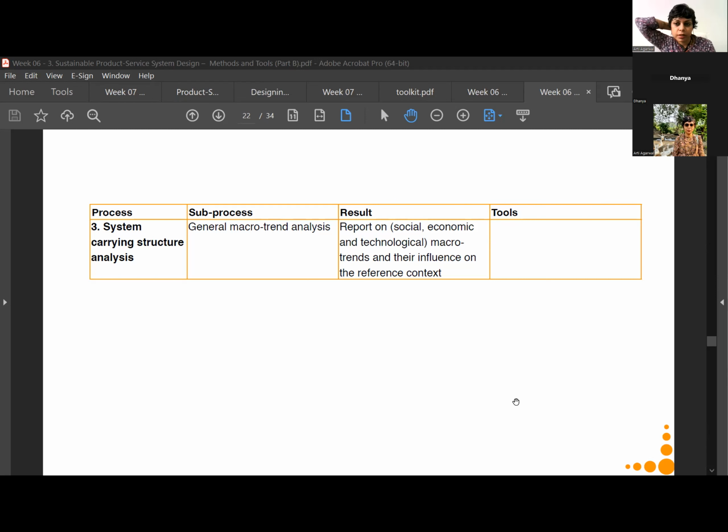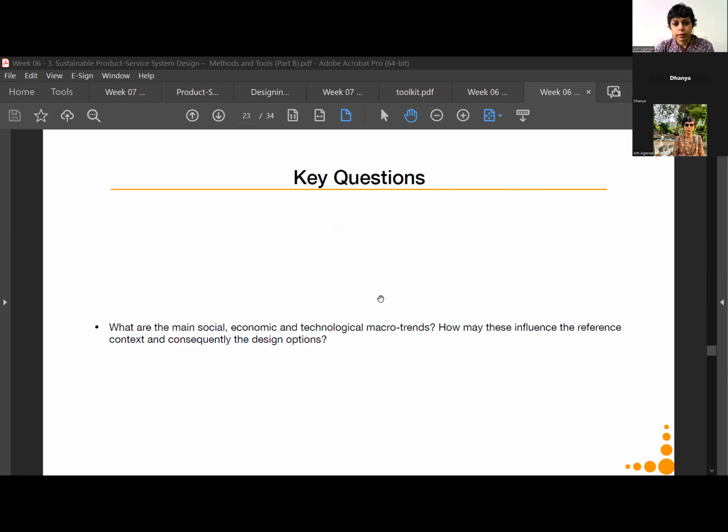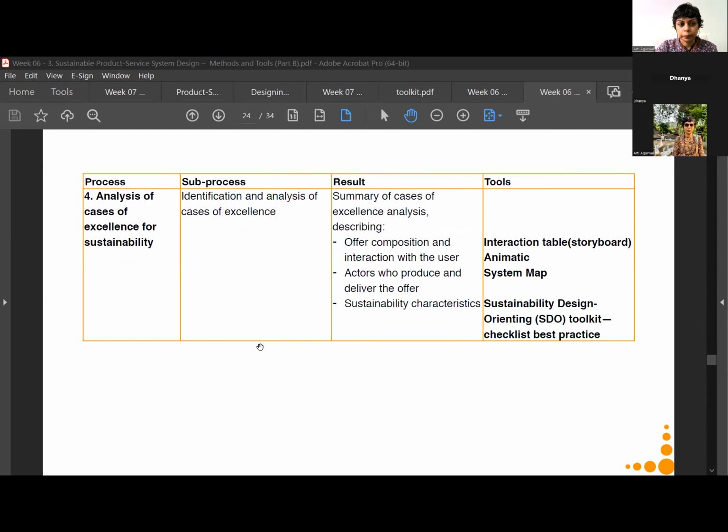So you want to see, for example, if you're designing something, say you take the example of a bicycle intervention, then you want to see what the industry for bicycles is like, what kind of things are picking up, what kind of things are not so popular, what is the price range, and so on. All those things go into the system carrying structure analysis. So what are the macro trends basically, and how does this affect our reference context and the design options? For example, if you know a certain type of design or requirements are more popular right now, then you want to incorporate that in your design. Then you come to the fourth part, which is analysis of cases of excellence for sustainability.